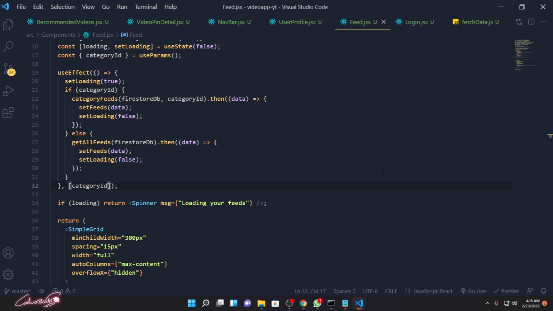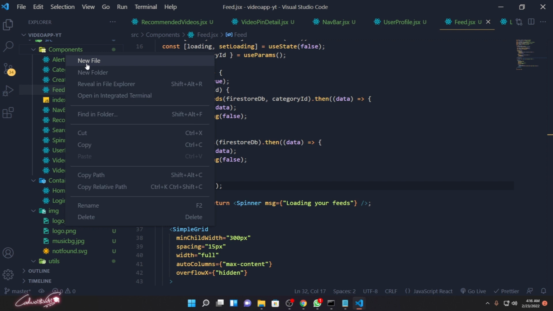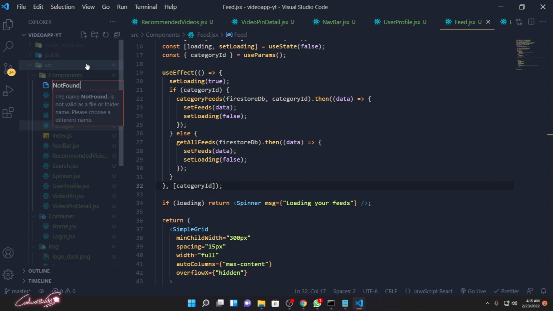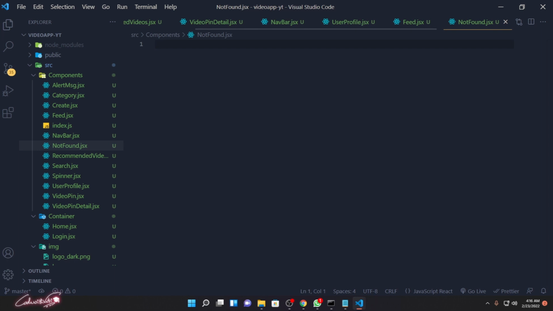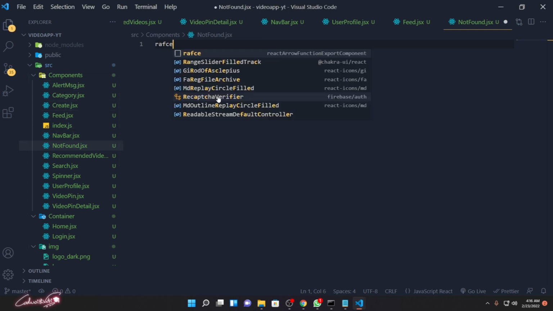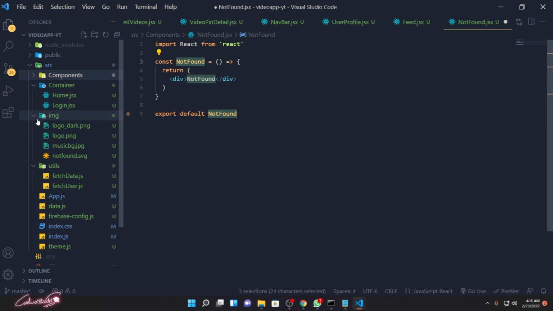So if there is nothing, then we need to load something else. We need to say that the feed is not there. For that, I'm going to create a new JSX called not found.jsx. Inside this not found.jsx, we are going to load RAFCE. We have an SVG in our images; initially I gave that SVG. We are going to load that one, so let me copy that information and paste it inside here.